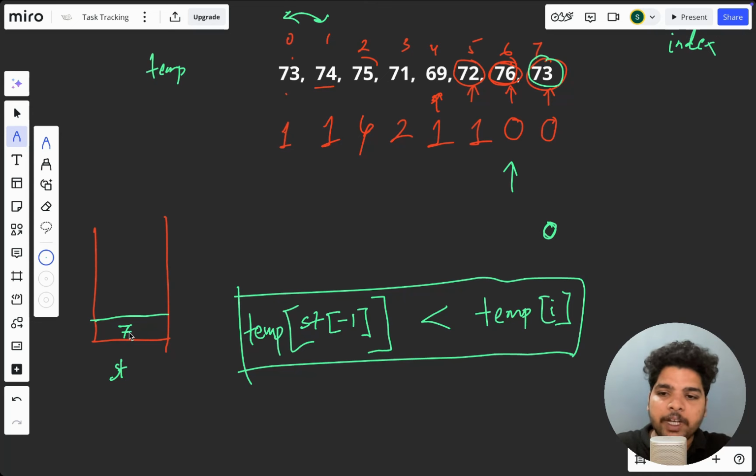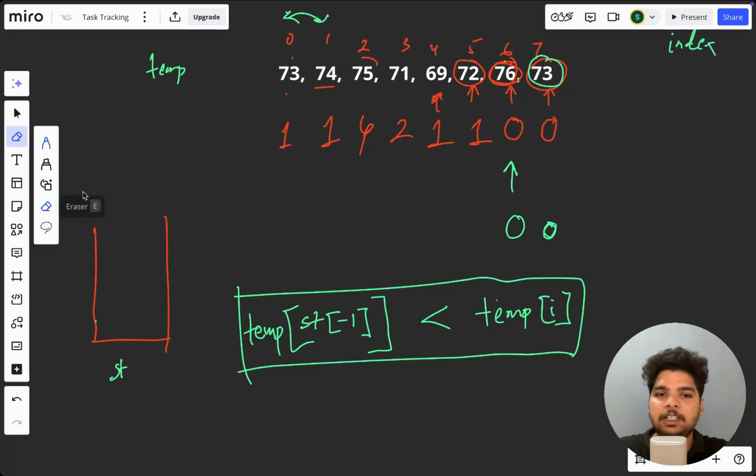So index 7 means 73, right? And the current element's index is 6, so temp at 6. Is this element smaller than this? Yes, right? Then we'll just pop this. Then we'll check again: is there any peak element? No, right? That means we'll be returning 0 here. This is done. Then we'll move to the next element.